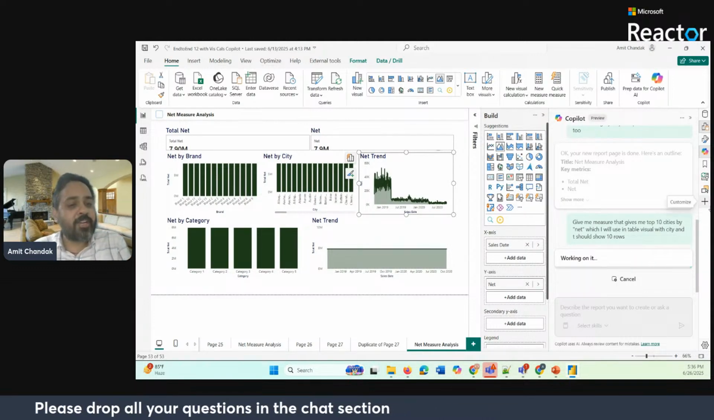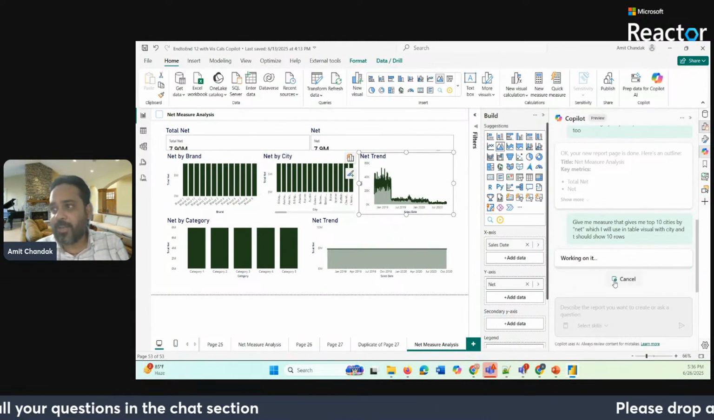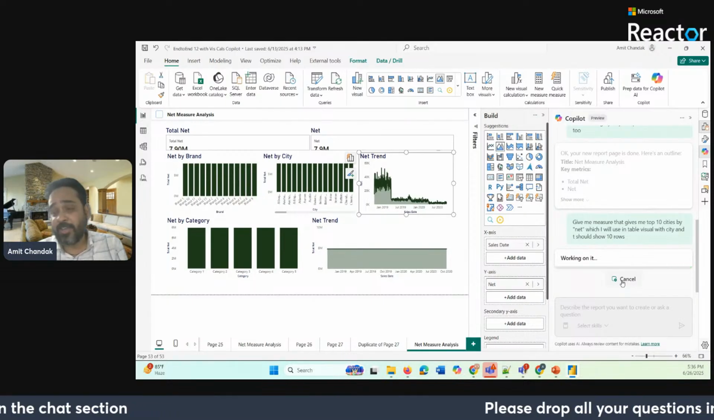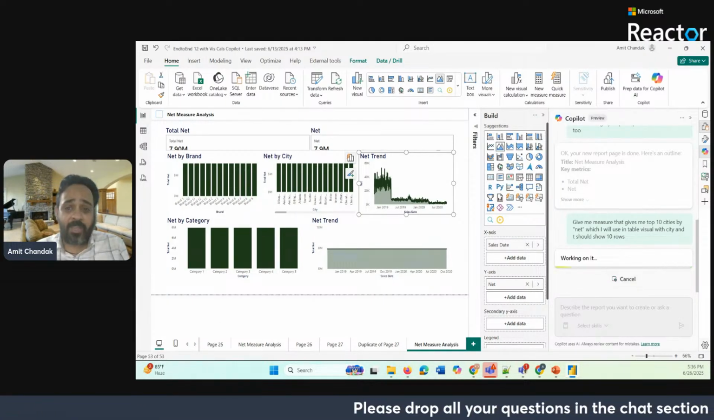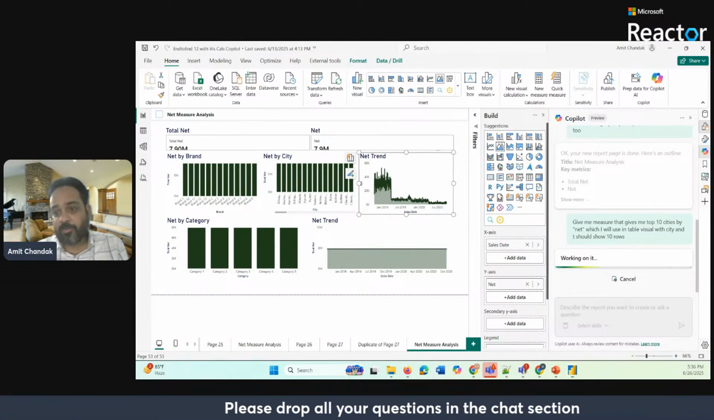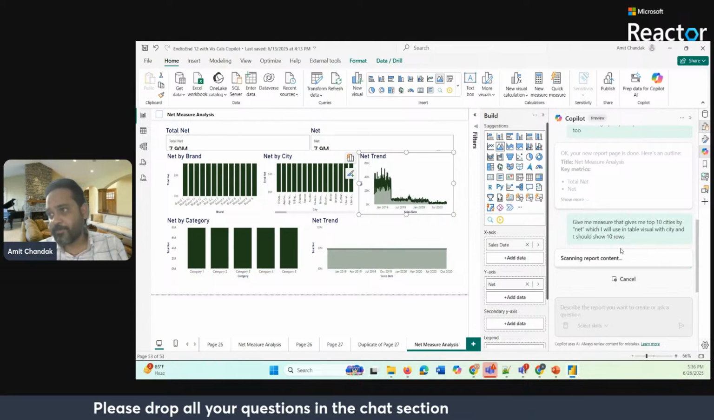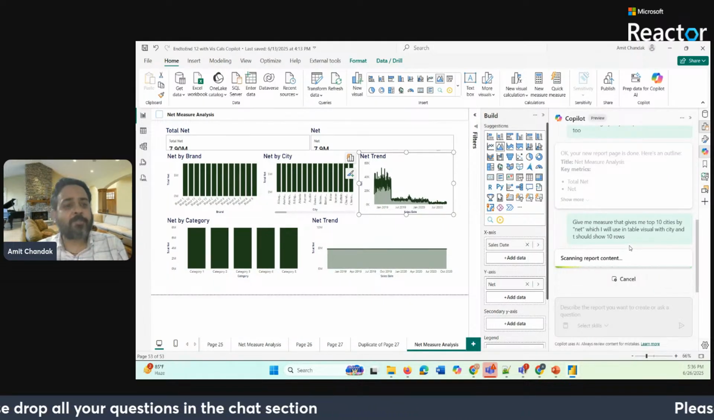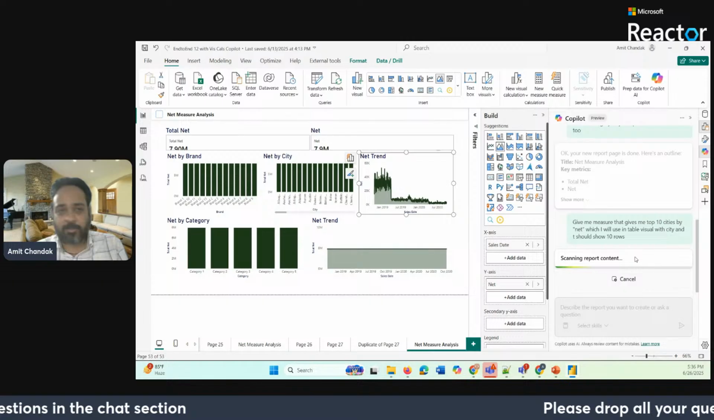And the reason is sometimes it uses CONCATENATEX and just gives me 10 cities concatenated. I never wanted that. So I want to specify that I'm going to use this measure inside my table visual. So the table visual needs to take care of a few things. So I'm expecting either it should use TOPN or a window function or something like that.